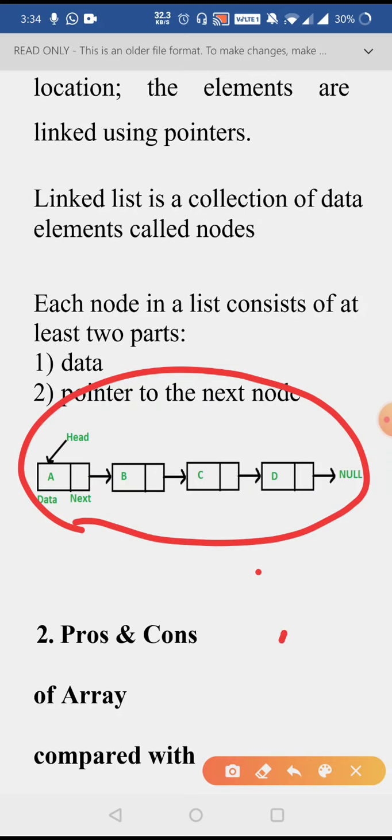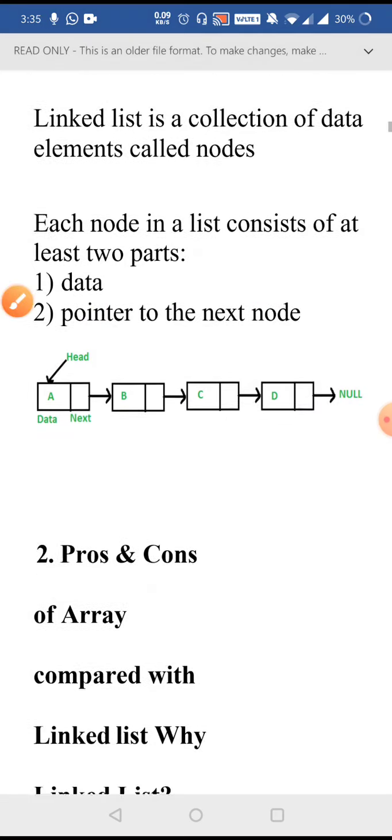So the first data field is the starting data field of our linked list, so it is denoted as head, and as we can see in the last one it is null because as it is the last node of our linked list, there is no connection with the next data node, that's why it is called null.